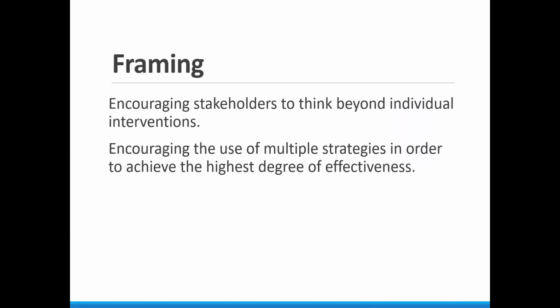So for framing, for the webinar today, we wanted to take a policy level approach, and we're not focusing on clinical approaches today. It doesn't mean that they're not important, but the context of this webinar is to focus on higher level policies. We looked at the spectrum of prevention as a way to guide our thinking, and we want to encourage participants to consider the different levels of prevention, and we will demonstrate how these levels can complement each other. So encouraging stakeholders to think beyond individual interventions and encouraging the use of multiple strategies in order to achieve the highest degree of effectiveness.